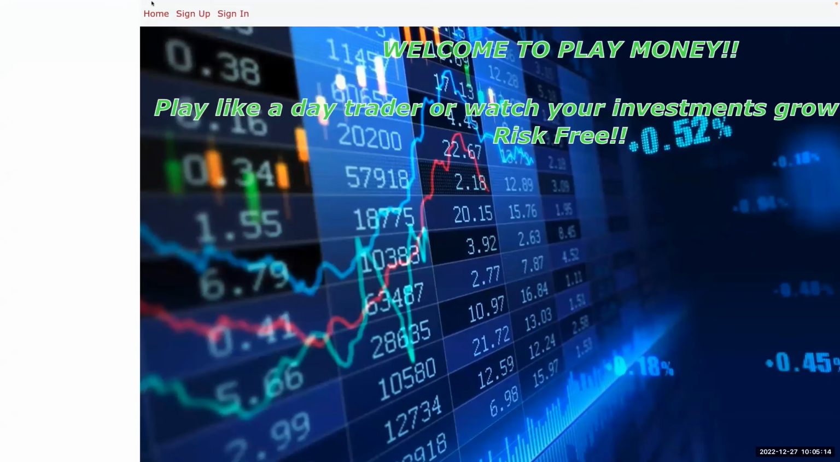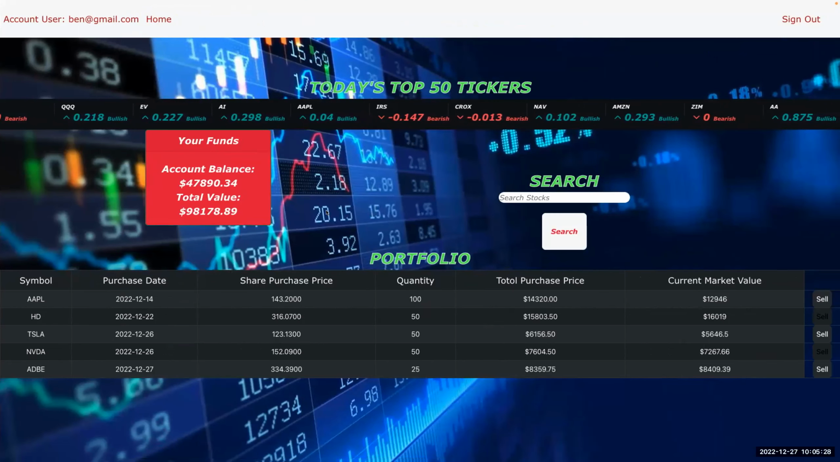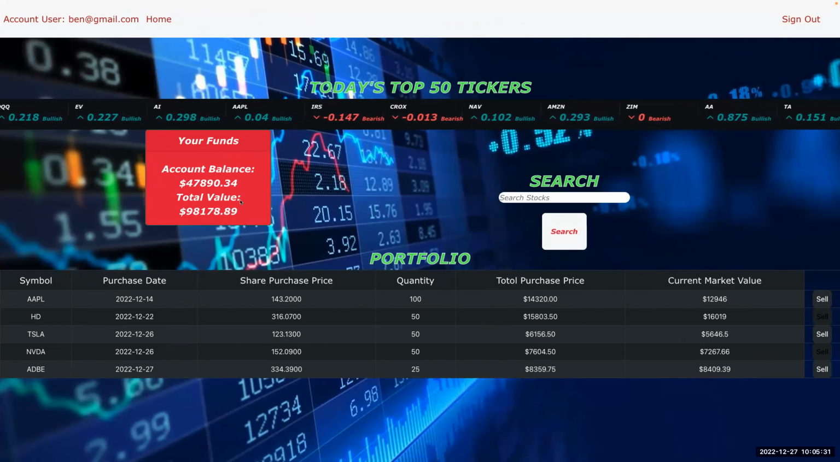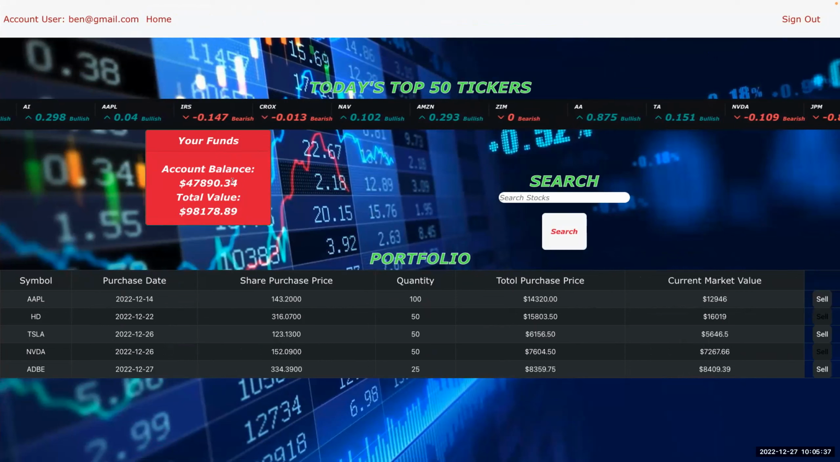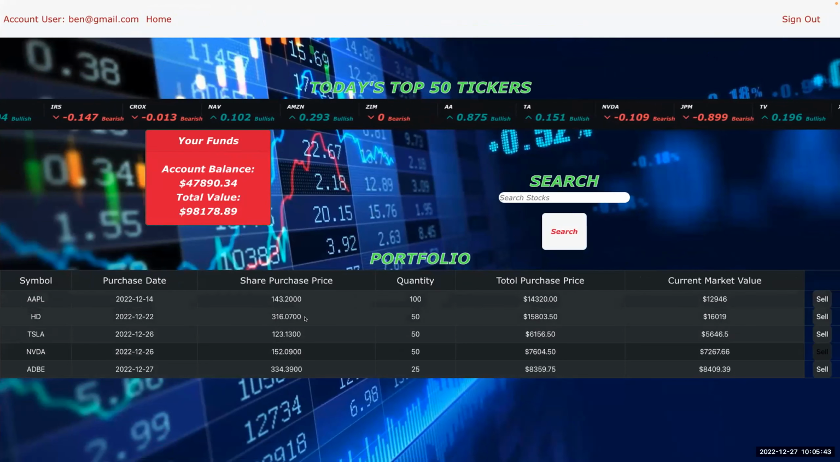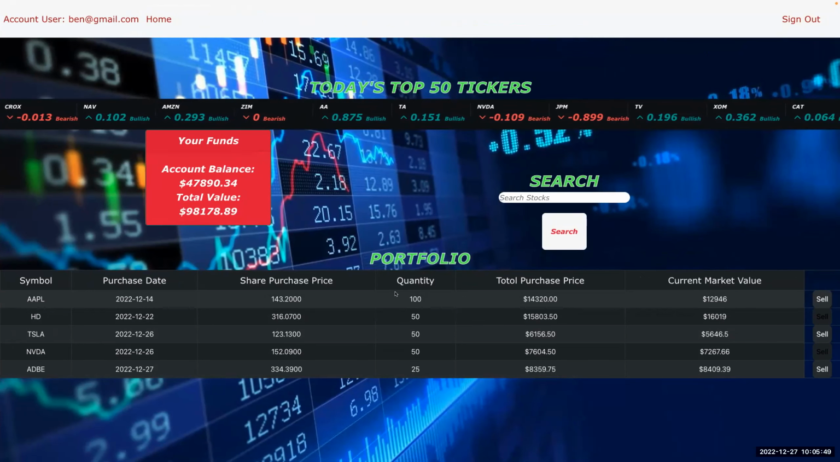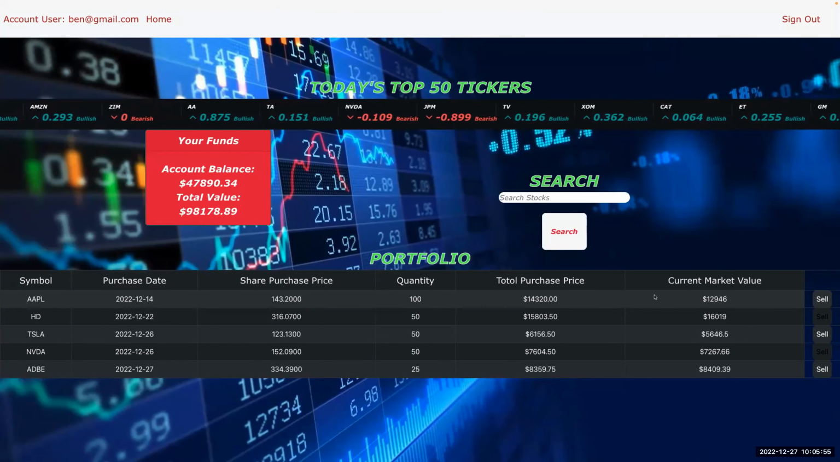So because I've been messing around with this, I'm just going to sign into an account that's already been going for a while. And so this updates your total value of your account. And I should rename this, but this is the amount left that you have to spend in the funds that you got. Symbol, your purchase date, share purchase price. So this is the price per share that you bought at, the quantity, the total price, and today's current market value.